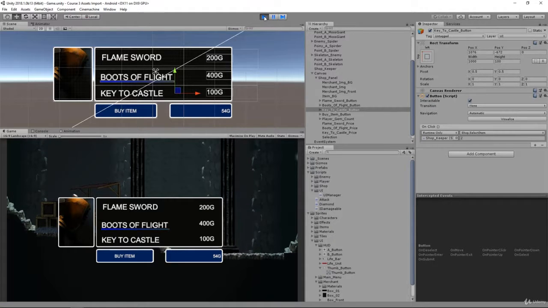Let's go ahead and run this. You'll see here if I hit Flame Sword, it says selected item 0. If I hit Keys to Castle, selected item 2, and Boots of Flight is selected item 1. Using this information, we can then talk to the UI manager to update the UI placement of this.